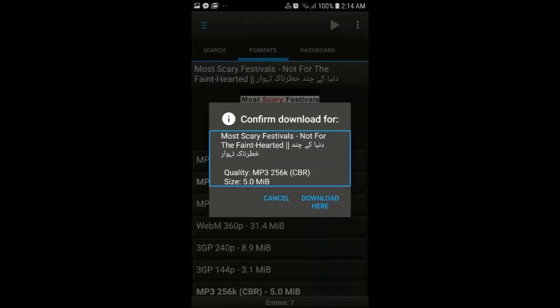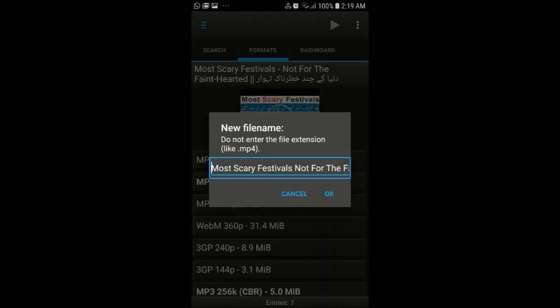Confirm download form. It is asking me to confirm the download. So yes, I want to download. I will click on download. It is asking me for the new file name, as we checked rename file while downloading in the settings. So I'm not going to change the name. I just click on OK.